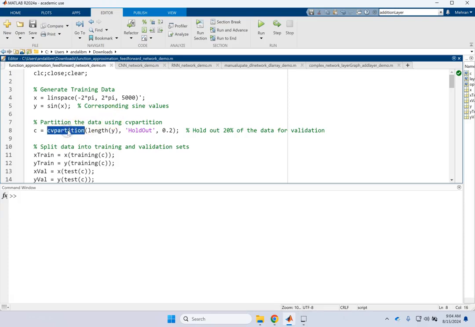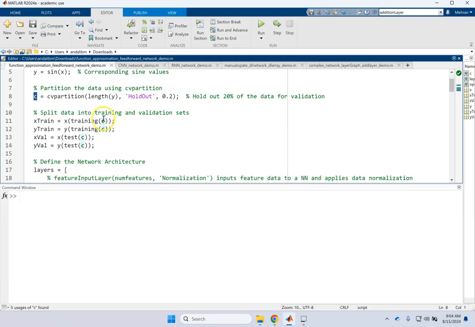Or you can use this built-in command called cvpartition. And here you pass to it the length of y or x in this case. They are the same. And then you say hold out 0.2. What does it mean? It means keep 20% of the data for validation and the other 80% for training. It gives you these indices, C, and once you pass that C to the function training and to the function test, now these are going to be exactly the indices inside X and Y that you want to allocate for X and Y.